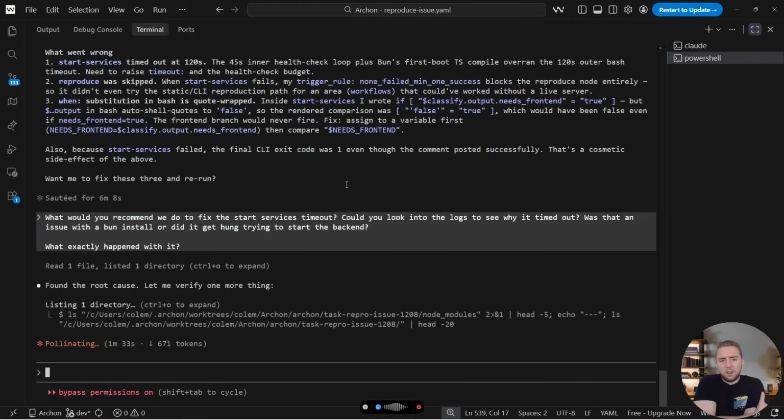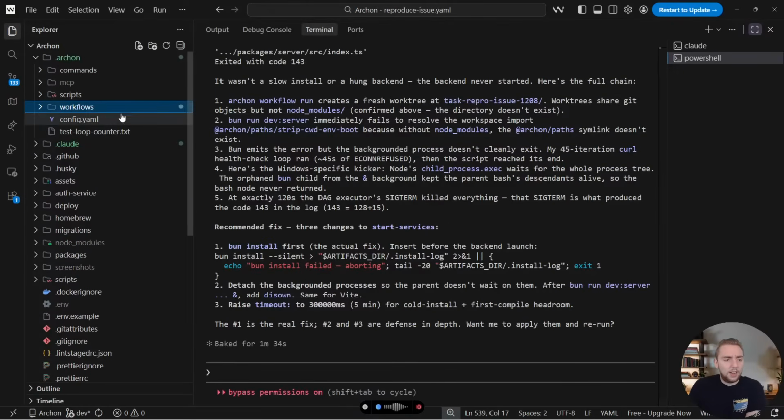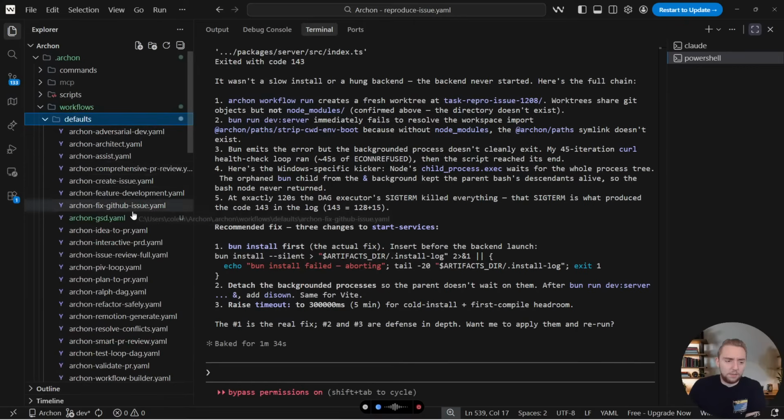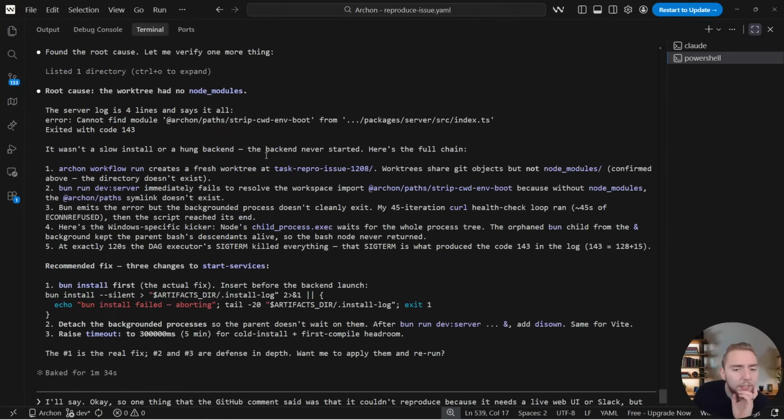And then also the Archon piv loop is a bundled workflow. So that is one of the defaults that we have. I need you to also look into why it thought that that isn't one of the defaults. There it is, right there. Archon-piv-loop.yaml. All right. Send that off, and then it has.